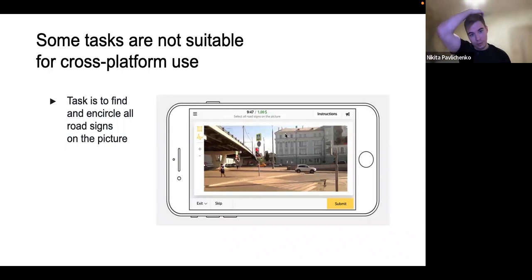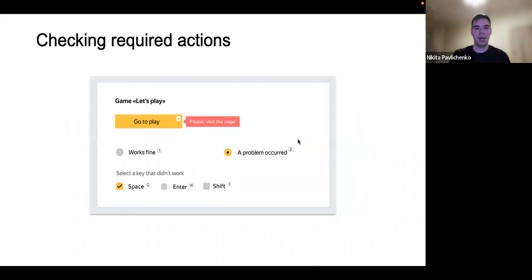So you need to remember that not all tasks are suitable for cross-platform use because it's difficult to do some object detections on mobile phones. And you need to check all the required conditions because performers might accidentally forget to do something or they just can be spammers.